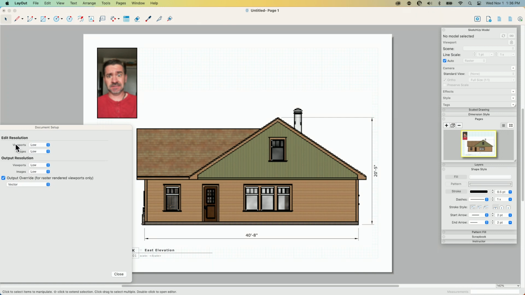So again, viewports versus images, two separate settings. For each of these I have low, medium, and high. We're going to skip over medium, and just go from low to high. Medium is somewhere in the middle. This is important for viewports, because we're talking about the resolution of raster rendered viewports.